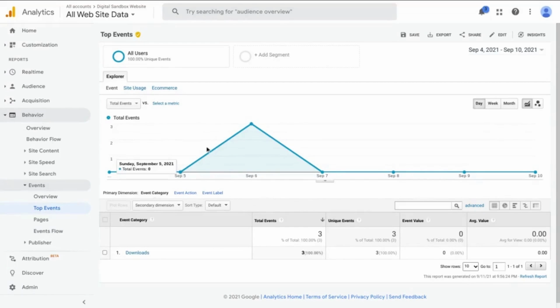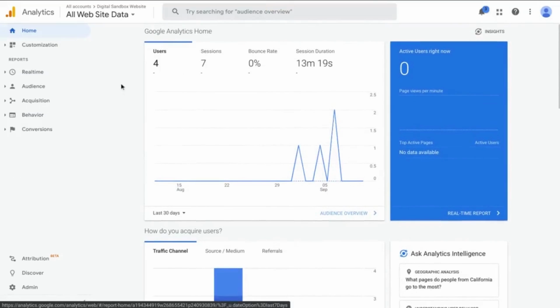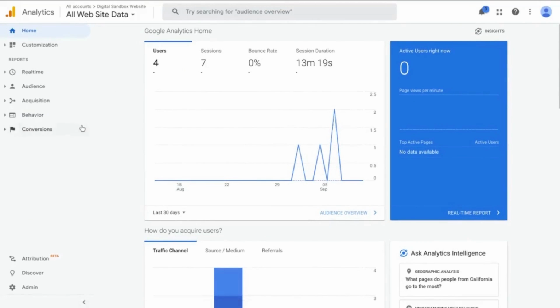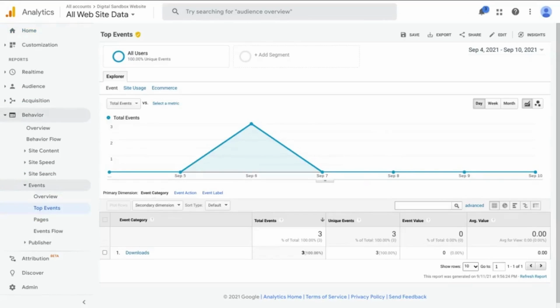So in Google Analytics, when you're logged in and you're on the home page, and if you set up download tracking with event tracking, it'll be in the behavior section from the left navigation, events, and top events. Now you'll have to check with the person that configured the event tracking for downloads to find out what values they passed to each of these event dimensions. So that's event category, event action, and event labels.